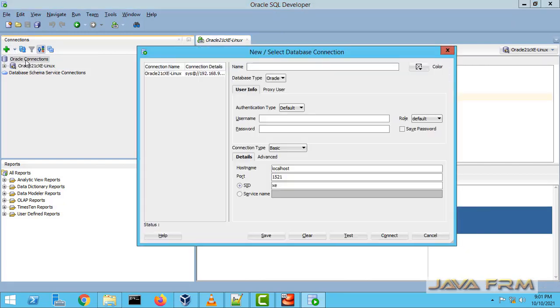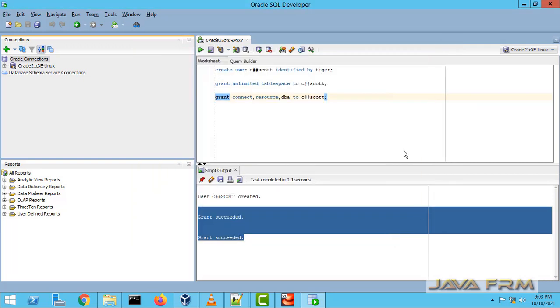Now the second step is we are going to connect the c#Scott user from SQL Developer. So I am creating one new connection. The username should be c#Scott. The c# prefix is mandatory here for a common user. Then the password. The database SID is XE, that is the Express Edition database.